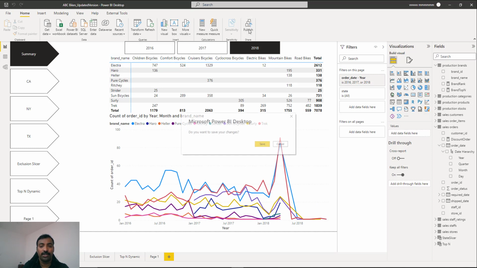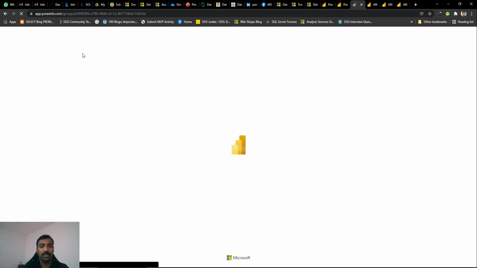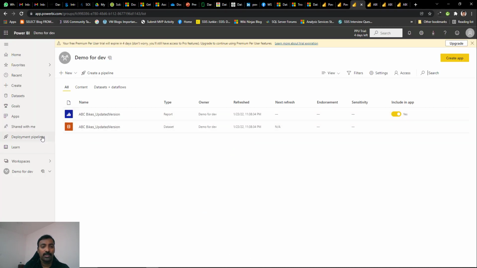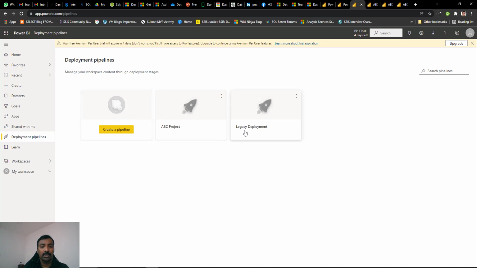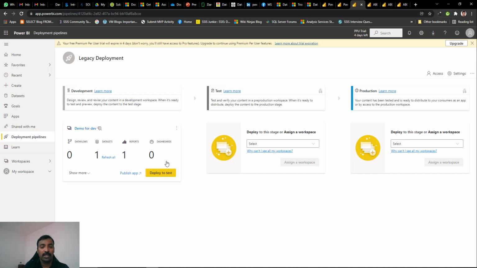Now click on publish, and now you need to select the demo for dev workspace. Now if you go inside the dev, you will be able to see the dev version of the report. Now once these two are done, let's go back to the deployment pipeline and we will click on legacy deployment. For the dev, we will here assign it from here to the dev and click on assign a workspace.